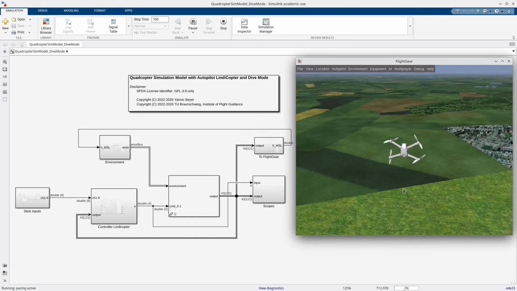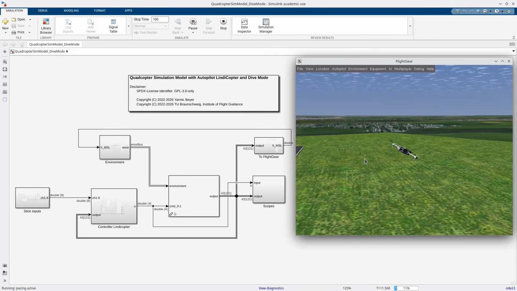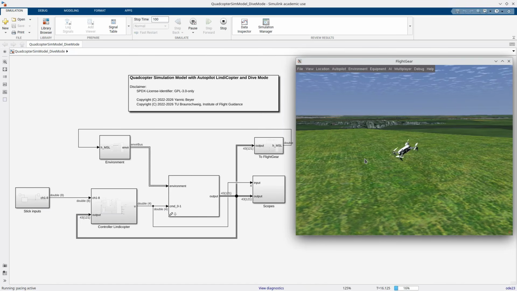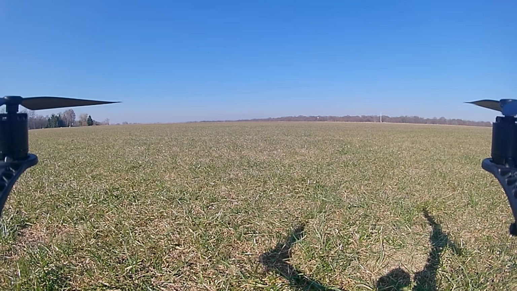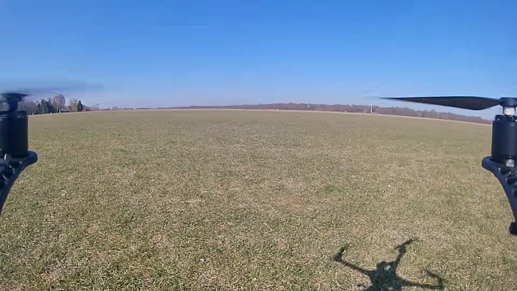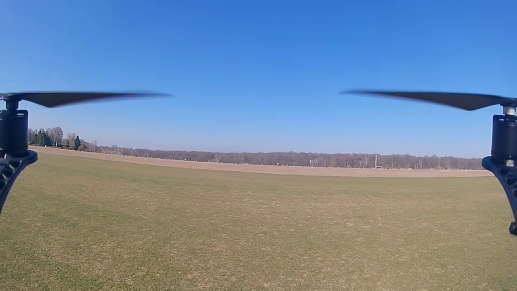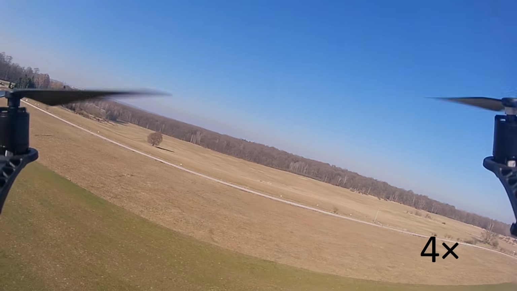We developed the dive mode in a simulation using MATLAB Simulink. We have implemented the dive mode in the Multicopter autopilot, which uses the control method incremental nonlinear dynamic inversion. Multicopter is integrated into the ArduPilot autopilot as an additional flight mode.